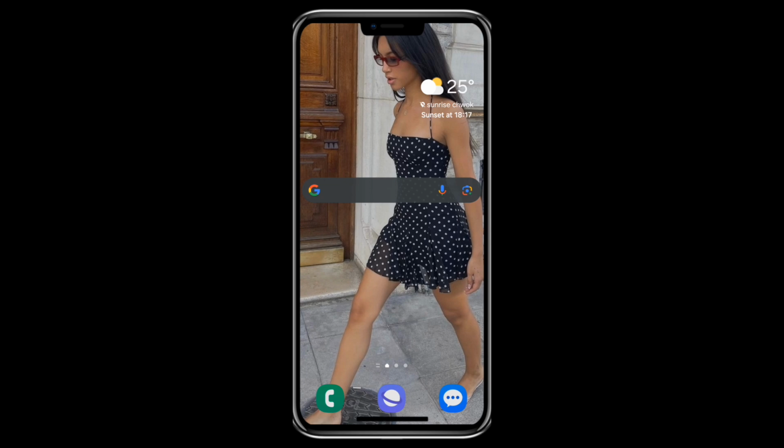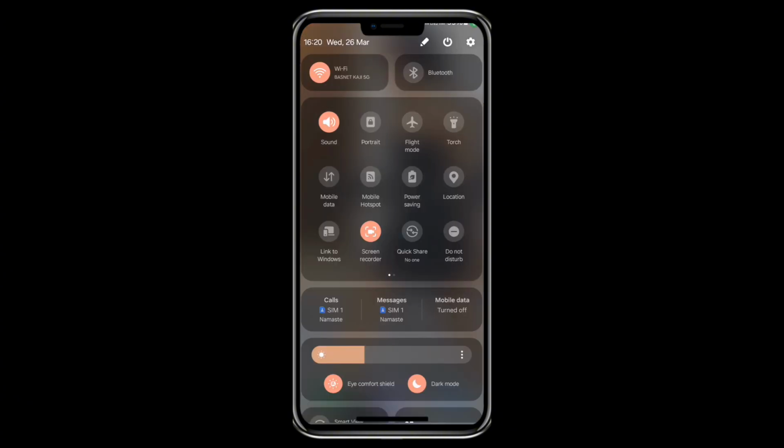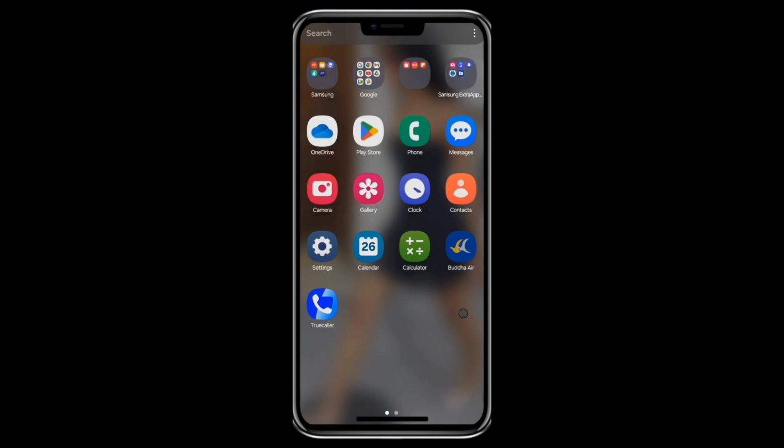First of all, check volume and silent mode. Ensure that your device volume is turned up and simply disable the silent mode or do not disturb if enabled.